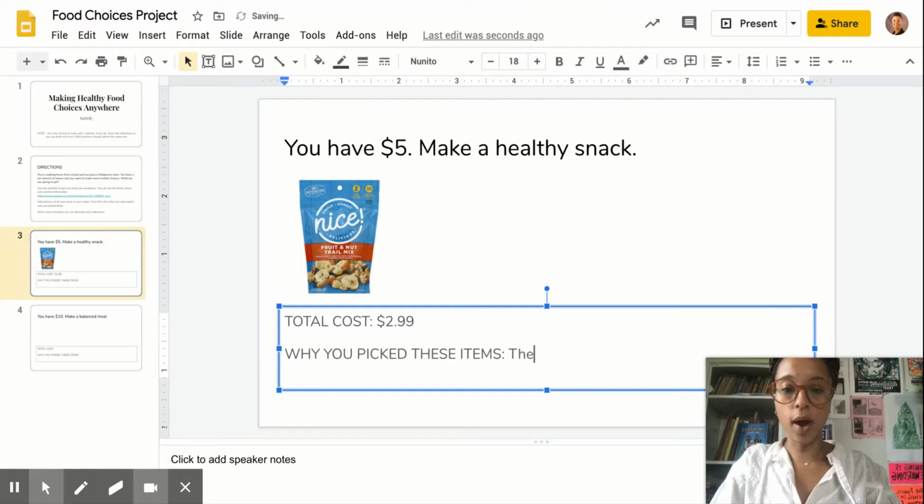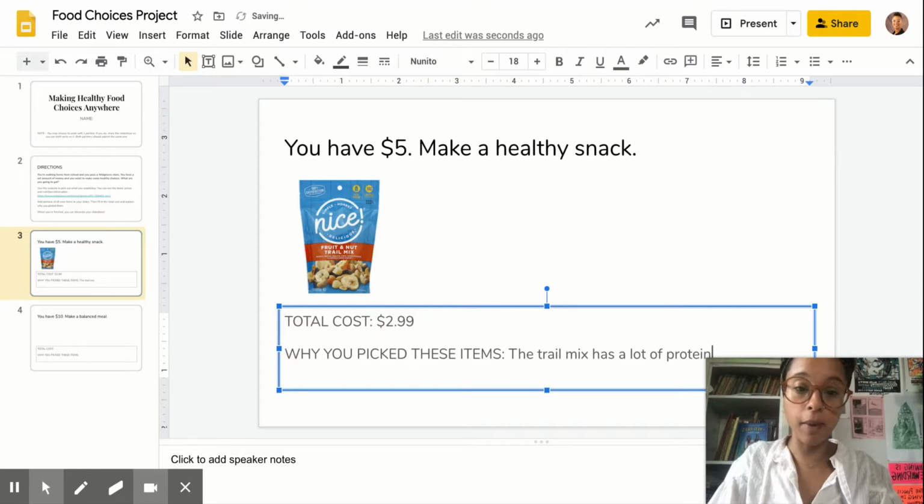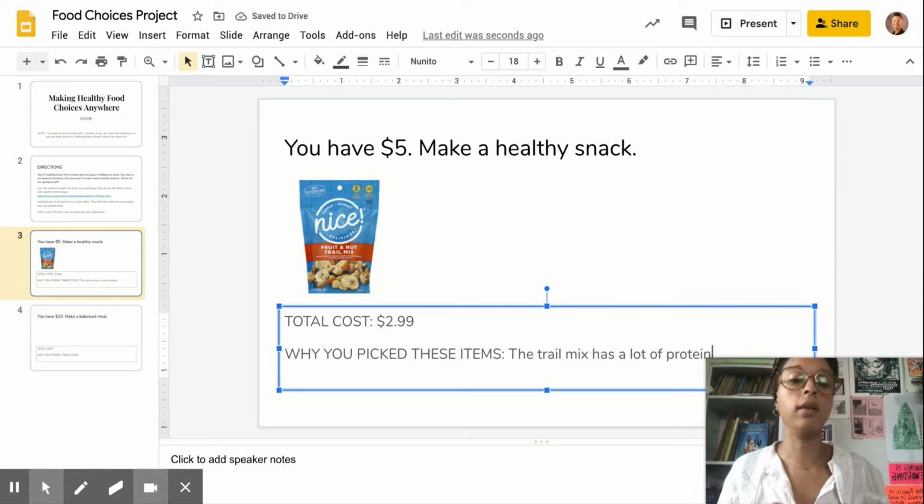And let's see, why did I pick these items? On the trail mix, I noticed that it had a lot of protein. And I remember from my "more of this" and from my plate picture that I need a lot of protein in my diet, that should be a big chunk of my meals. So I think a healthy snack would include some protein. So I'm going to say the trail mix has a lot of protein, and that's why I picked that one.